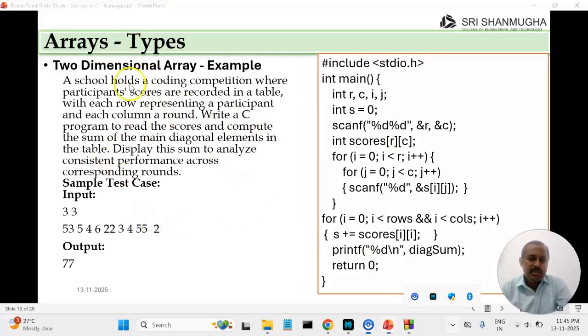This is a simple coding question. A school holds a coding competition where participants' scores are recorded in a table, with each row representing a participant and each column a round. Write a C program to read the scores and compute the sum of the main diagonal elements in the table. Display the sum to analyze consistent performance across corresponding rounds.